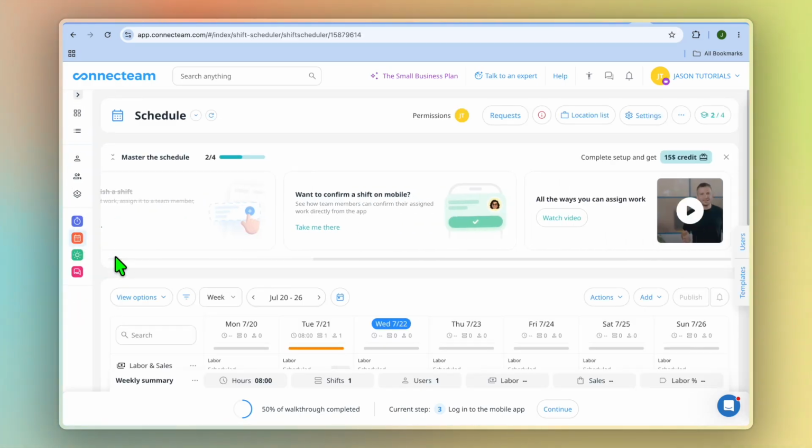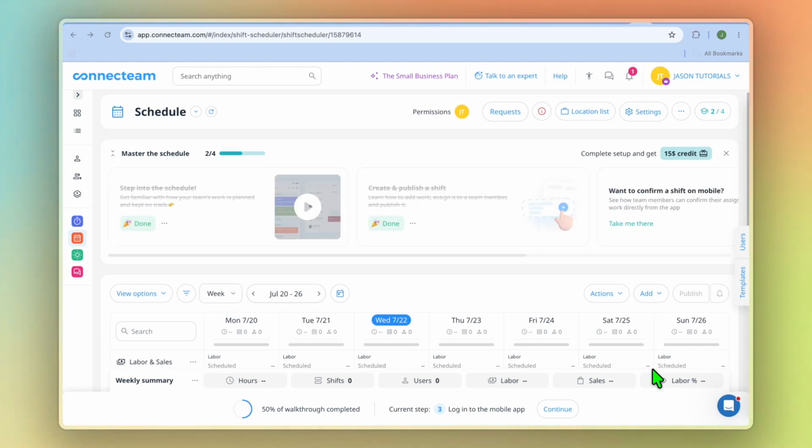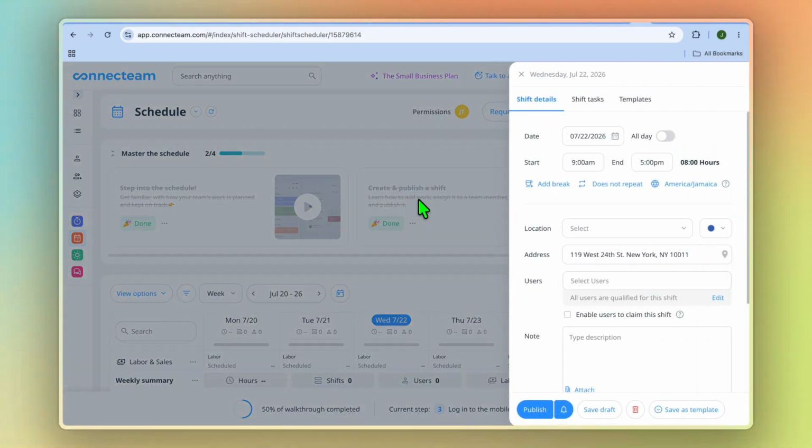After you have selected schedule, from here, you're now going to create your first shift. From here, you're just going to tap where you see create and publish a shift. You can tap right there and you can select add shift. After you have done that, you'll see a pop-up window appear. From this pop-up window, you'll be able to add the date that the job should be done. So you can select right here. So for example, let's say it will be Friday.